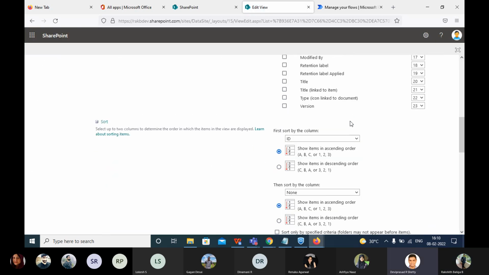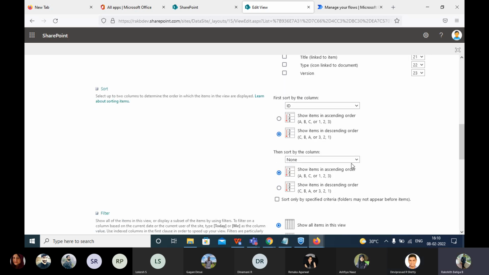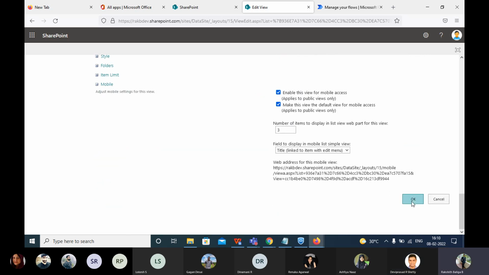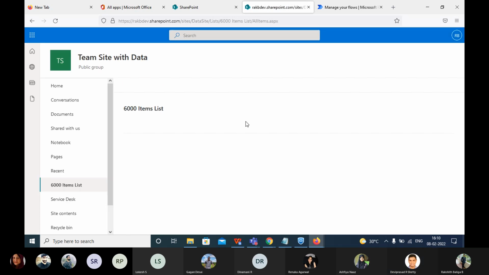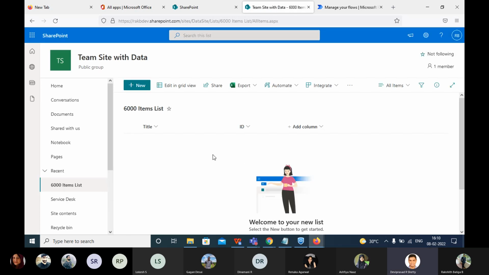Scroll down. In the sort, it is already on the ID. It is in ascending. Just change it to descending. This one, yeah. Now click on save. Now it will be in descending order.